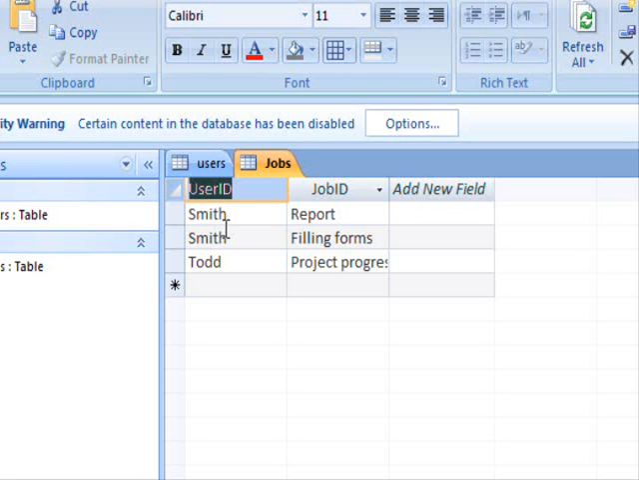Okay, so this is how you do a login form. It's just a lookup in the table. That's all.